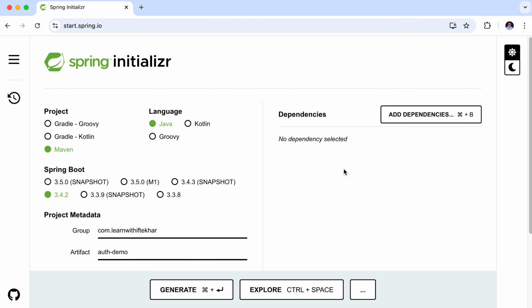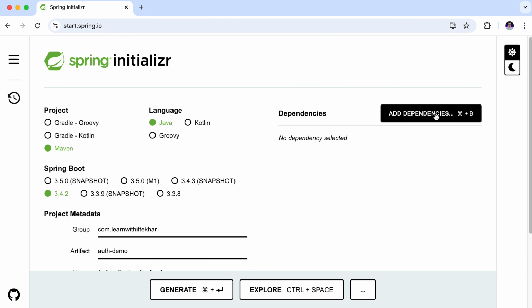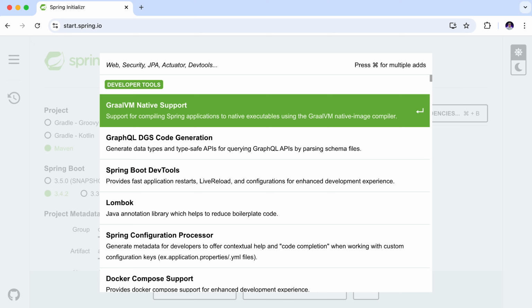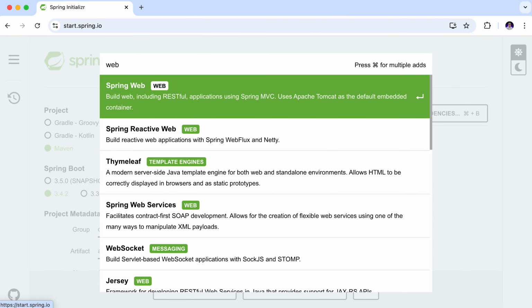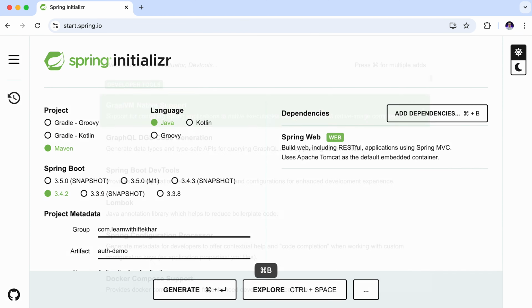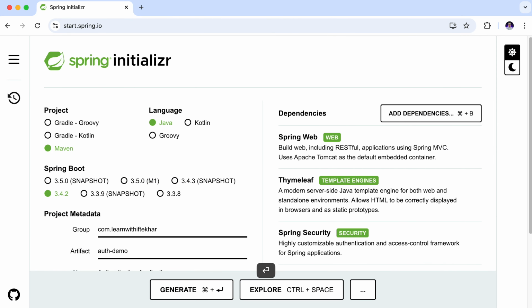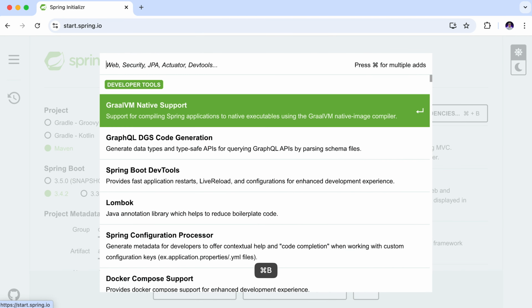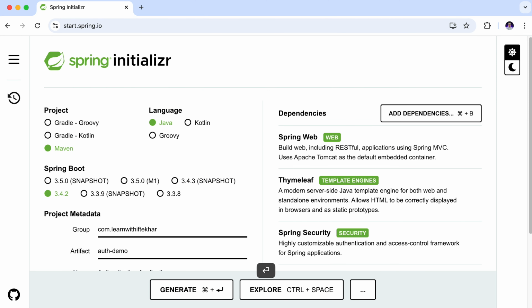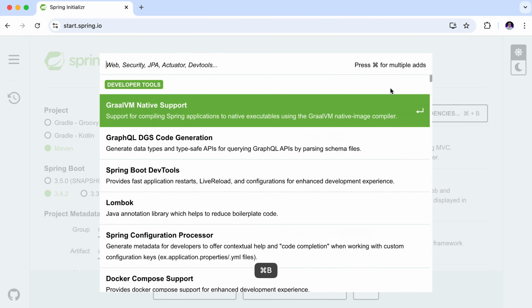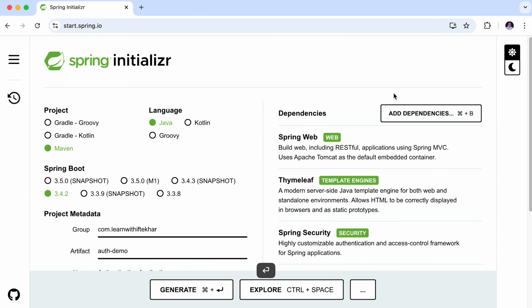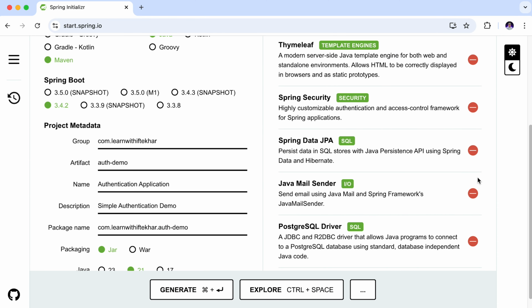Next, we need to add the required dependencies. I'll click on this Add Dependencies button. If you're using Mac, you can also press Command+B, and on Windows, it's Ctrl+B. Now, let's select the necessary dependencies. First, I'll add Spring Web since we are building a web application. Next, we need Thymeleaf. We need Spring Security, which will handle authentication. We also need Spring Data JPA for database operations. For sending mail, we need JavaMailSender. I need another dependency for the database driver. Since I am using PostgreSQL, I need a PostgreSQL driver. That's pretty much all the dependencies that we need at this moment.